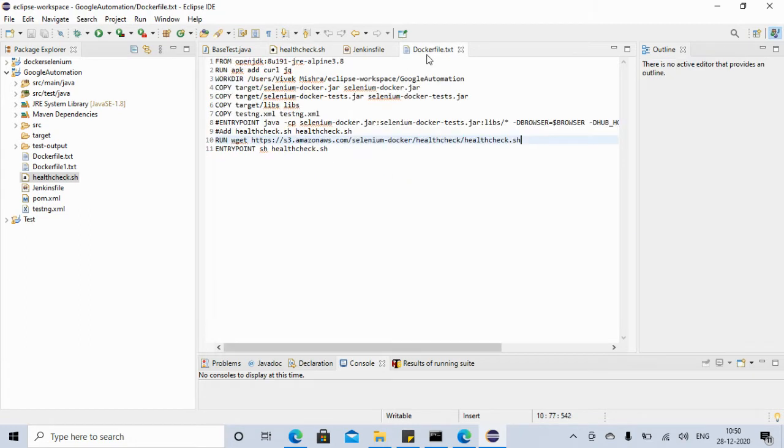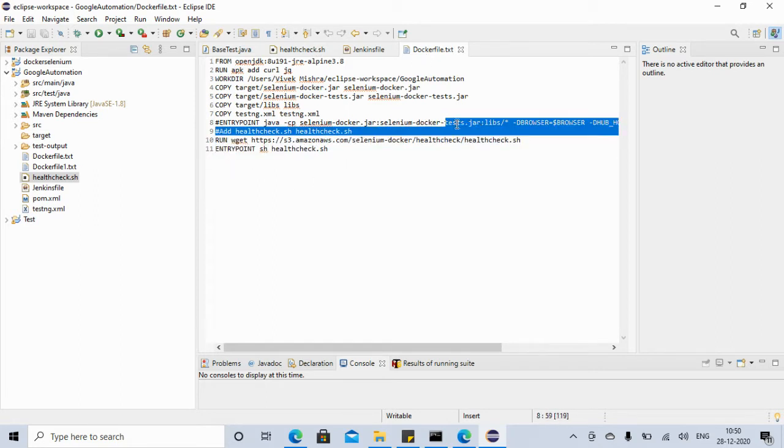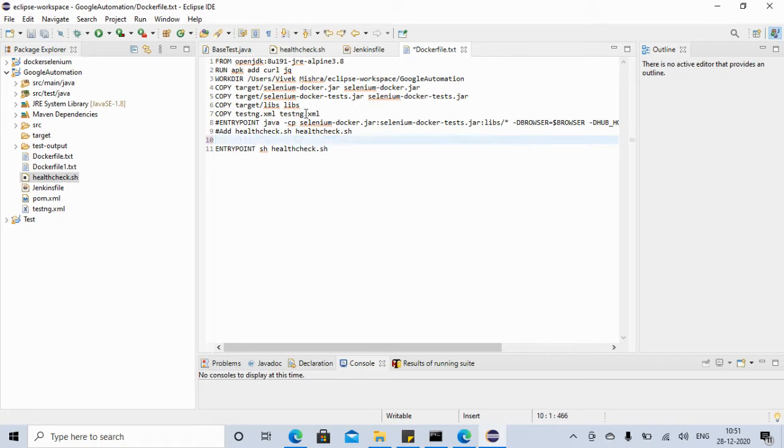If you go to the Docker file, I made some changes previously. We use the Docker file to build our image, the Selenium Docker image, right? We are using the entry point Java minus CP Selenium Docker jar, Selenium Docker test jar, everything, and we are adding this health check script from here to the path in the container, and somehow we are getting an error here.